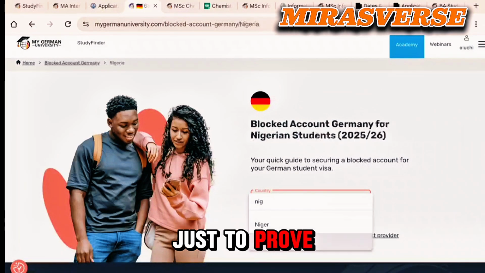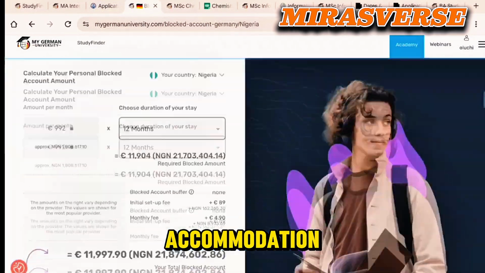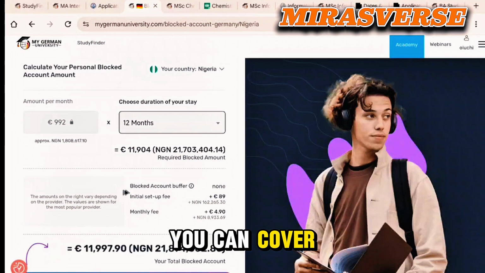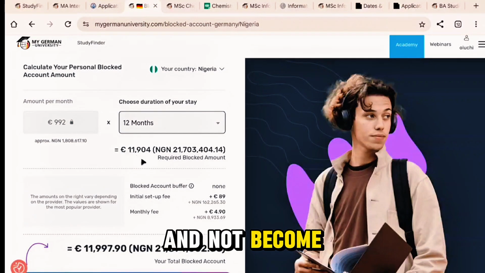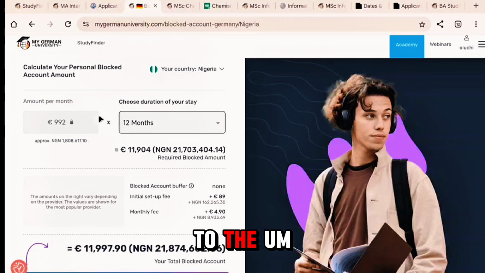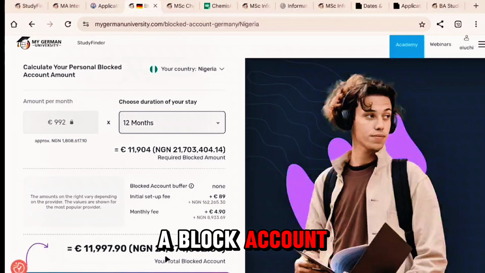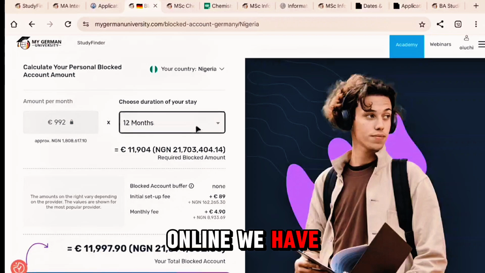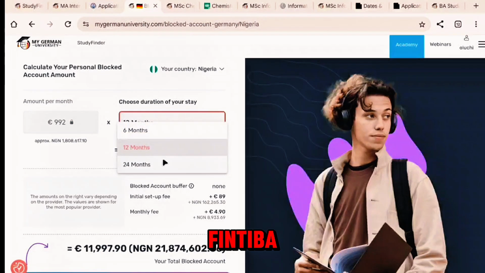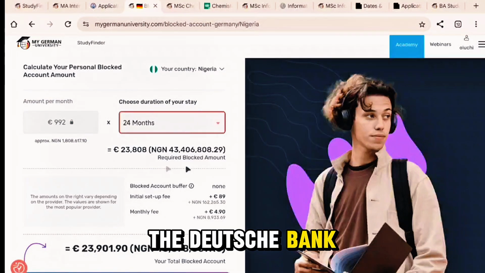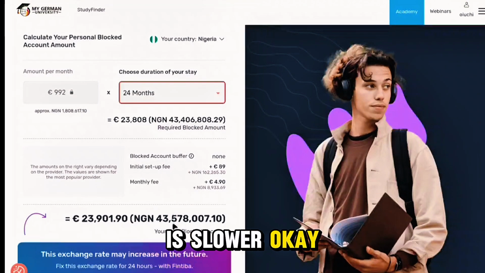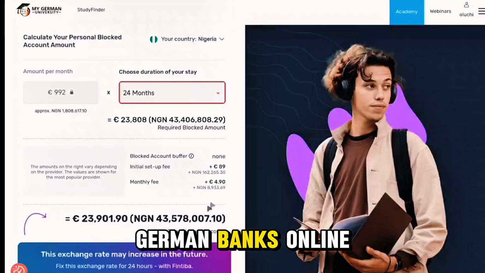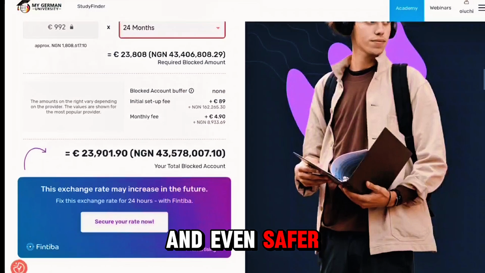Now, this is just to prove to the German embassy that you can pay for your accommodation, you can feed yourself, you can cover your health insurance and transport and not become a financial burden to the country, okay? And you can also open a block account through trusted providers, and they are online. We have Expatrio, Fintiba, Coracle, or even directly through Deutsche Bank. But the problem is Deutsche Bank is slower, okay? These platforms, which are German banks online, are very active and even safer, okay?